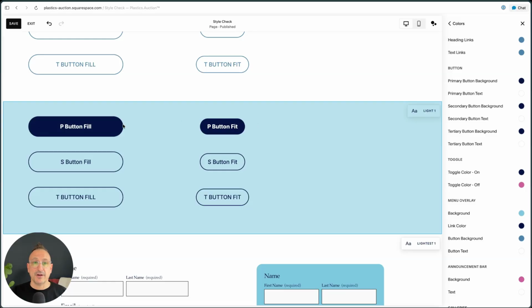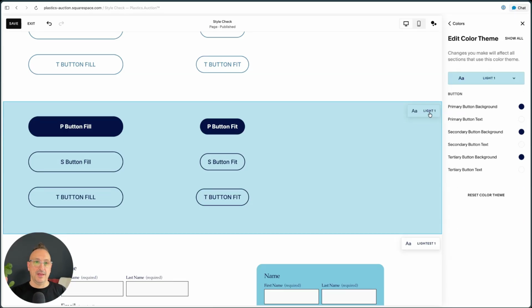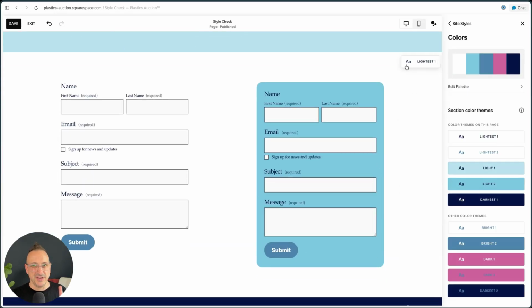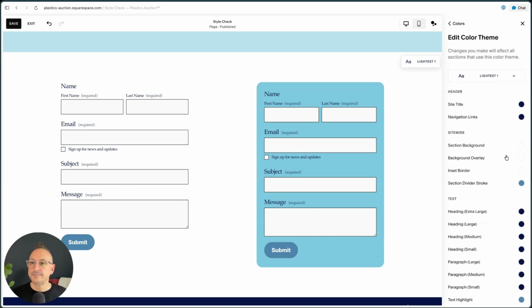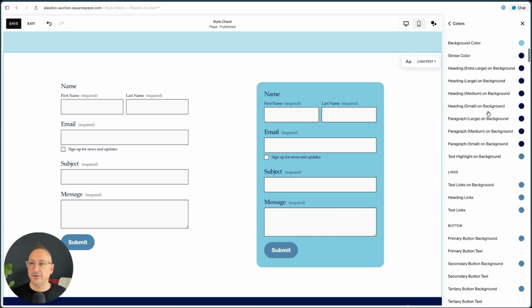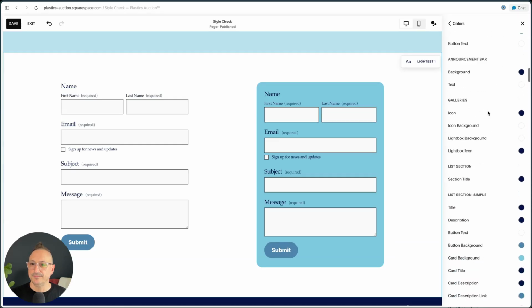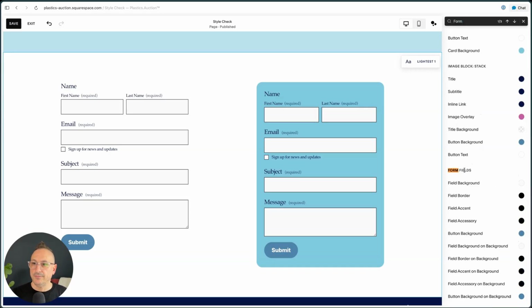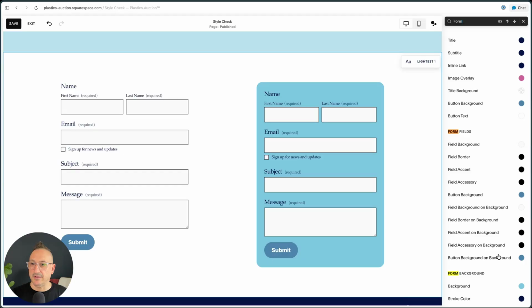So there, now we've got better color contrast, and now we know every time a button is added to a section using the light 1 color theme, that color is going to change. The same thing goes for lightest 1 right here where the form is. Like I said, I wanted to change that color. Lightest 1. And we go down to form. Where is it? It's way down. Let me hit Command F and do form. Form fields, background, button background.